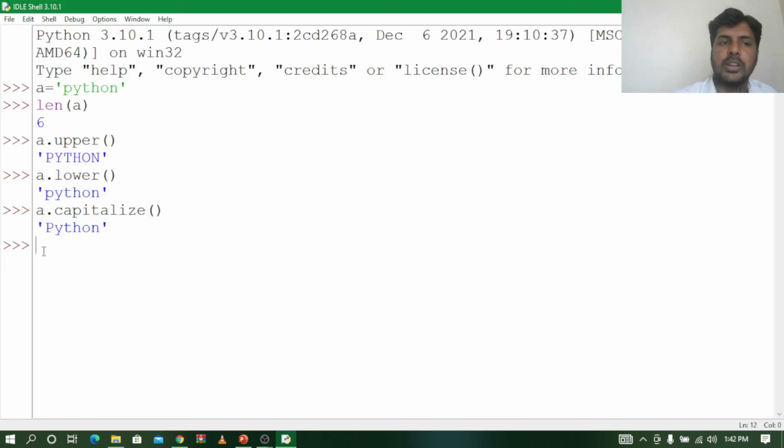Okay, so there is another function called count. I will write a dot count. What count will do is check whether an element exists in the string and how many times it exists. For example, if I say h, close bracket, enter. See, it is showing 1.